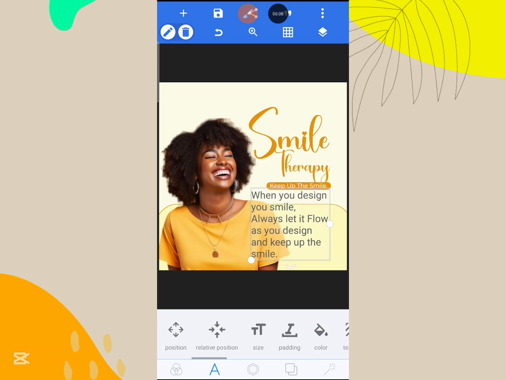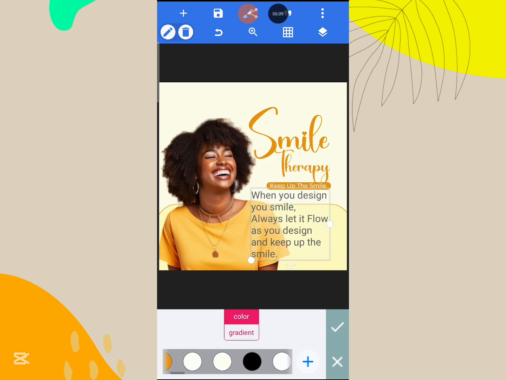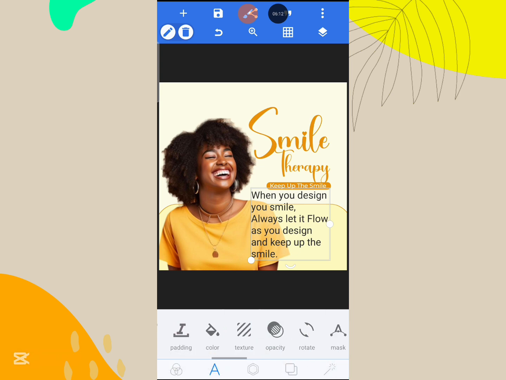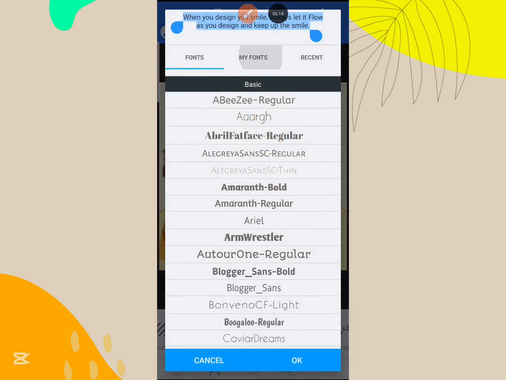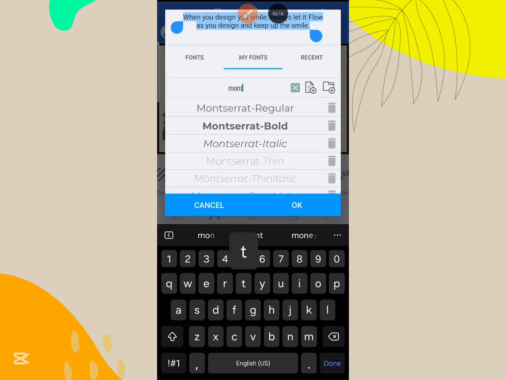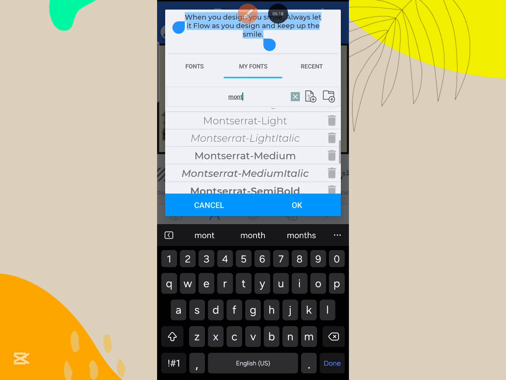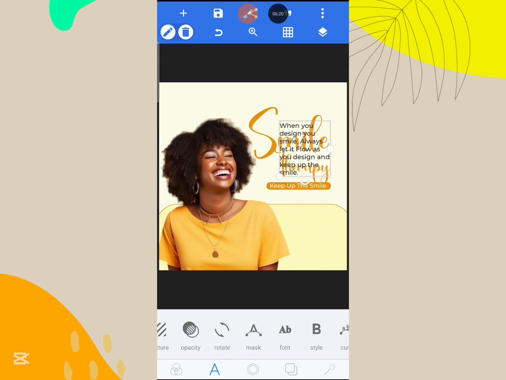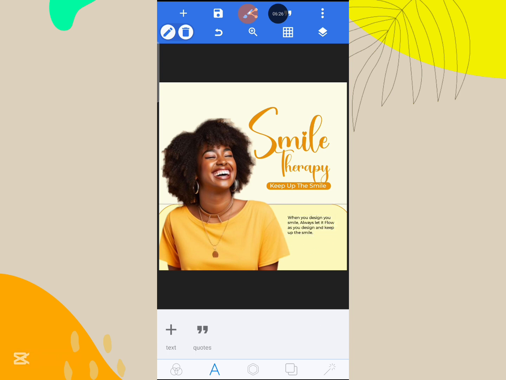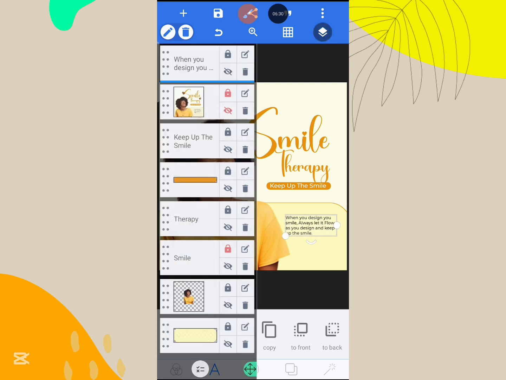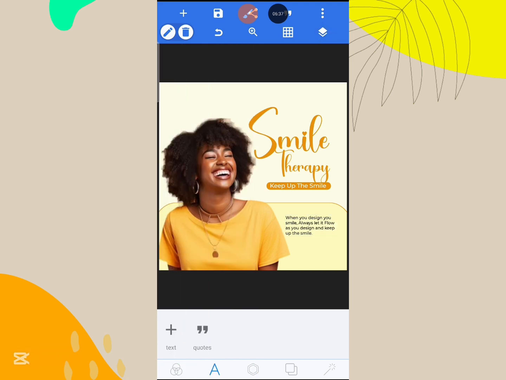So once you input your text, change the color to black, then change your font to Montserrat. Use Montserrat medium, then decrease it. You can place it here. Place it. Then lock it. It's always important to lock each layer once you are done with it.